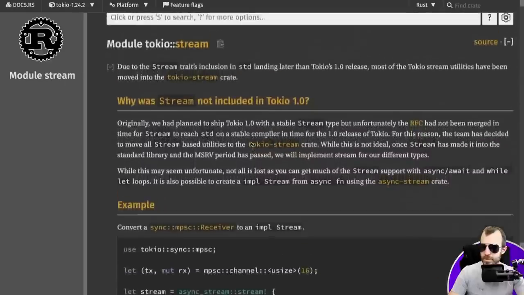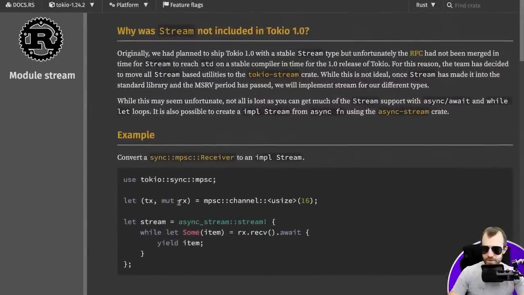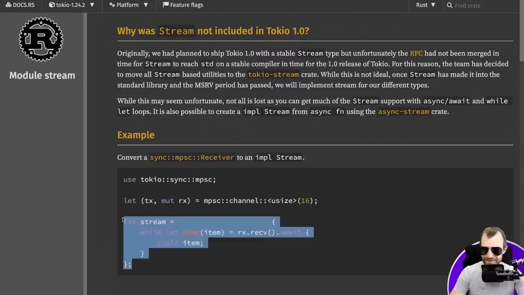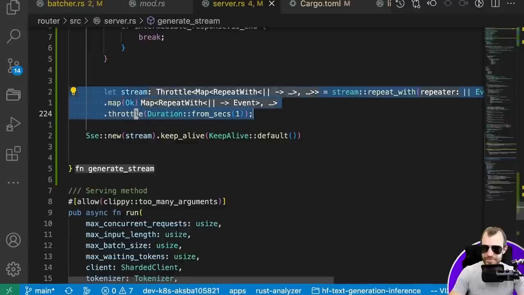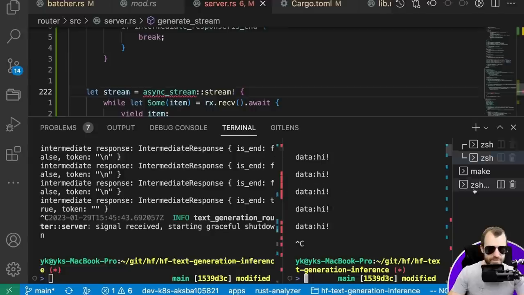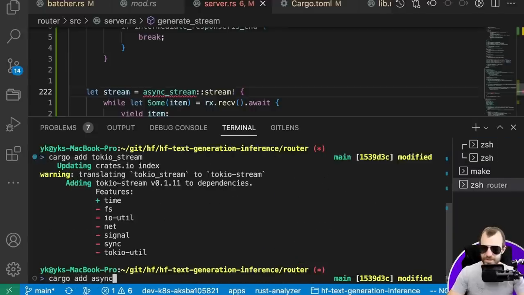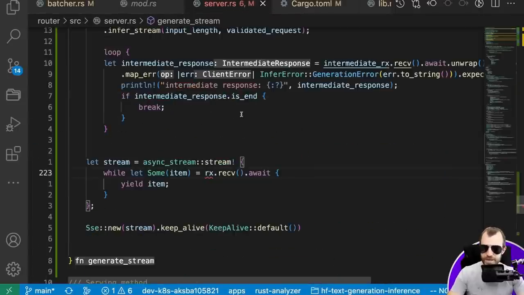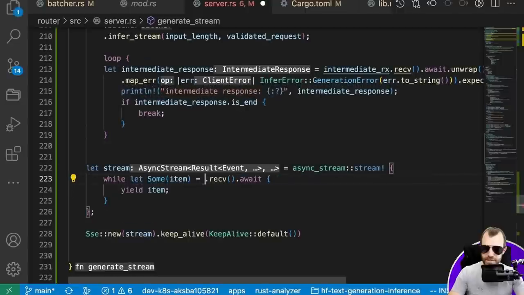Excellent. So now the only thing that's left to do, we're trying to get this channel of responses into this stream thing. Now, I have no clue how to do this efficiently, but I'm pretty sure the internet does. So there we go. So in tokio stream, there is async stream. That seems like, so here is a channel and we make that into a stream. It seems okay. We'll copy this here. Let's install it. Cargo add async-stream. Yes. Good. Thank you, Cargo.